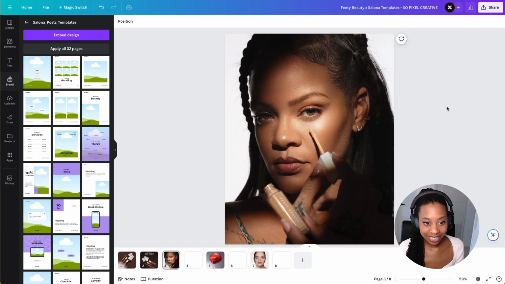Okay, so in our second image, we have the beautiful Rihanna, the iconic Rihanna, demoing her Fenty Beauty concealer. Now, this is such a beautiful image. We're already really drawn to it because, I mean, like, duh, Rihanna's in the image. But how can we make this even more visually interesting? So I have the perfect template for this image.